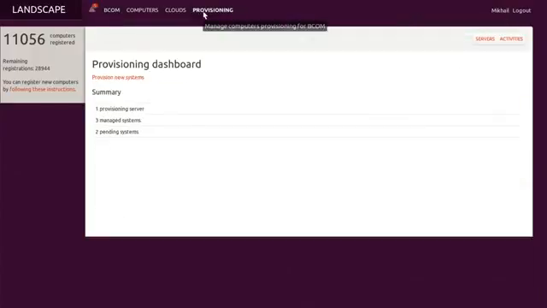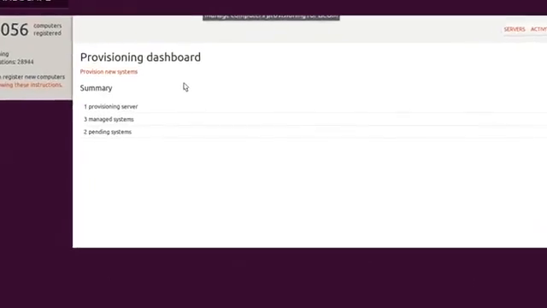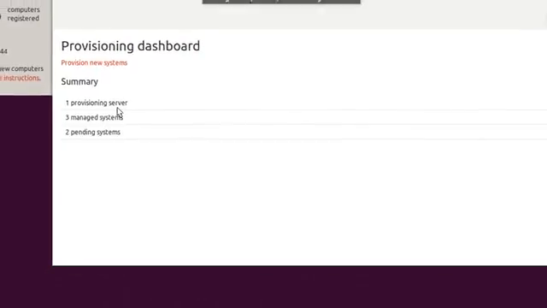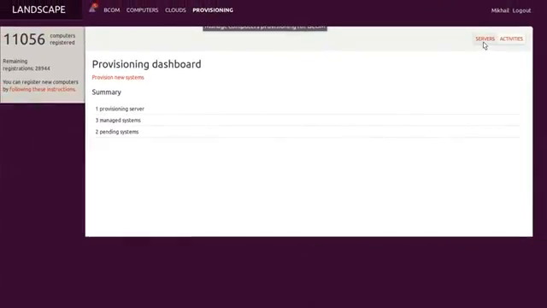This is Landscape's provisioning dashboard. It lets you oversee both the deployment of new systems and the provisioning infrastructure itself. Here we've configured a single provisioning server, but Landscape can manage many of them concurrently. This gives you a unified view for mass provisioning that's centrally controlled, but delivered using the local network, safeguarding the wide area network links from overloads.